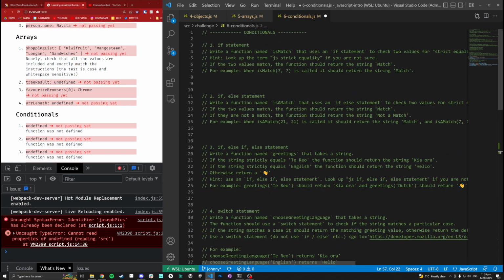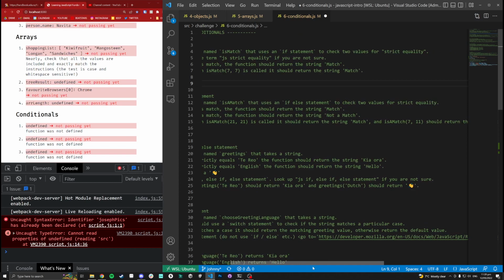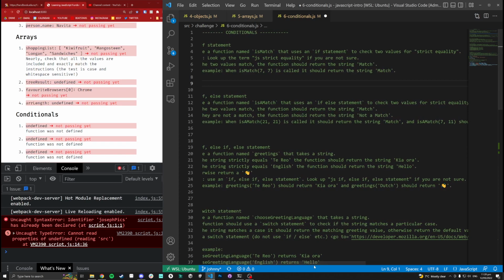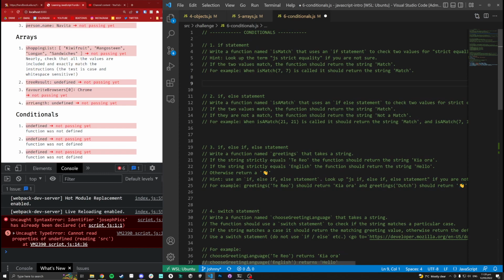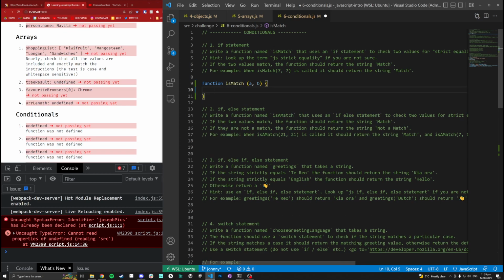I could go through and I could solve some of these problems, but maybe I'll do this first one. So write a function named isMatch that uses an if statement to check two values for strict equality. So that would look like this. Function isMatch, and it's going to take in two variables. We could just call them A and B. And then here we're going to say, what does it want us to do? It should return the string match if the two values match.